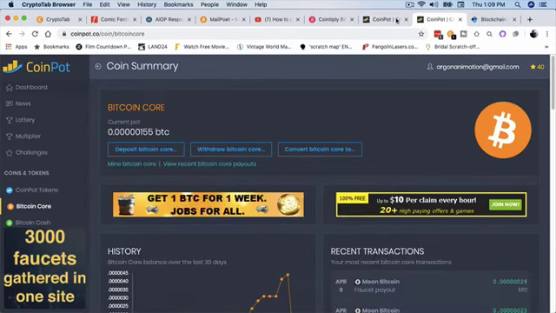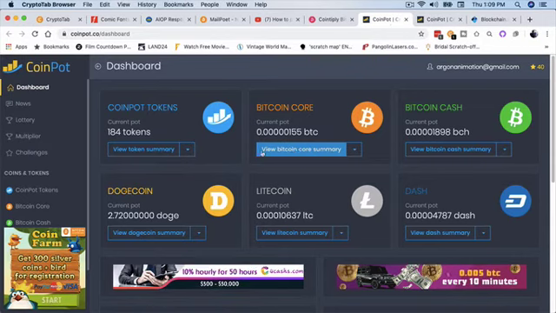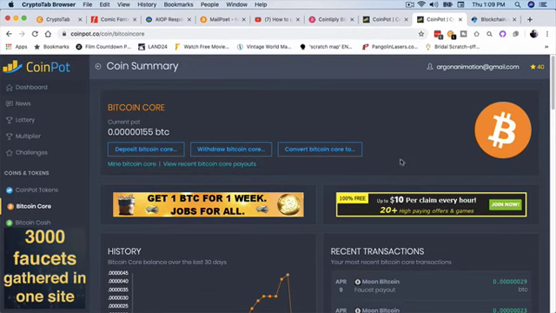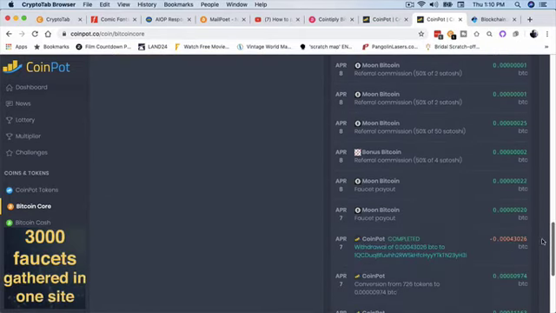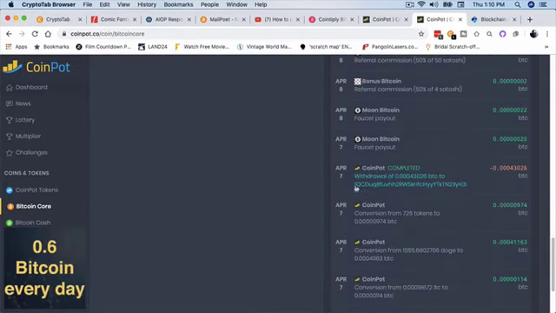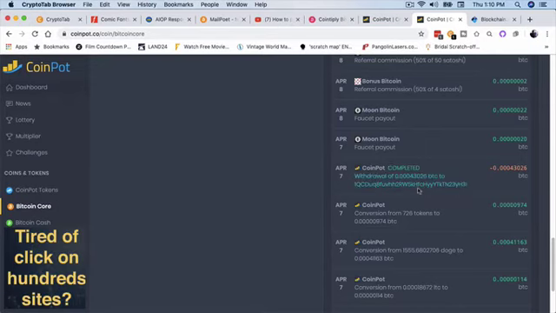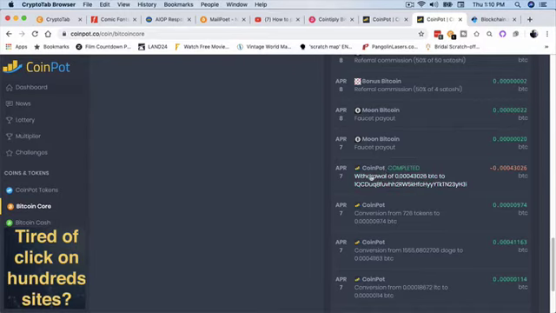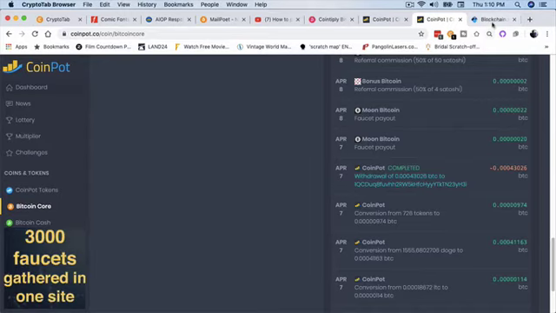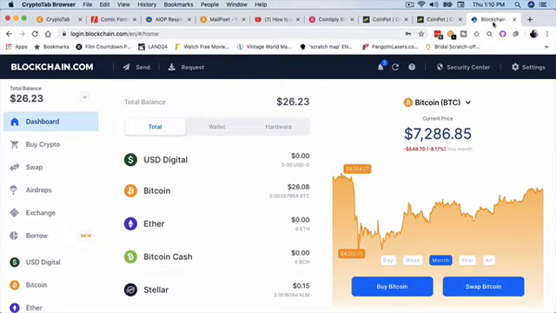And I just want to show you, if you come here and click on View Bitcoin Core Summary, it will open this page, and if you scroll down on the right hand side, you'll see the recent transactions. And if I go all the way down, you will see here the withdrawal of the Bitcoin was completed. So if you remember, as I said, we converted it from Dogecoin to Bitcoin and then did a withdrawal request of Bitcoin, and there is the withdrawal confirmation. And let me just show you in my blockchain account that it has now come in.